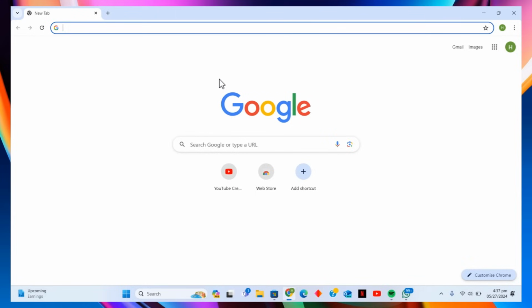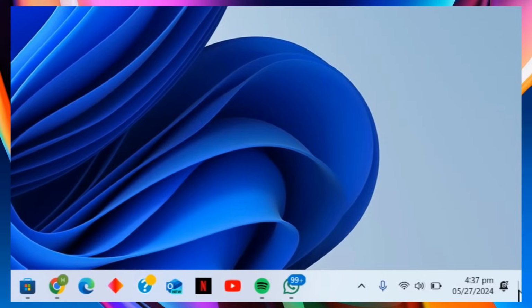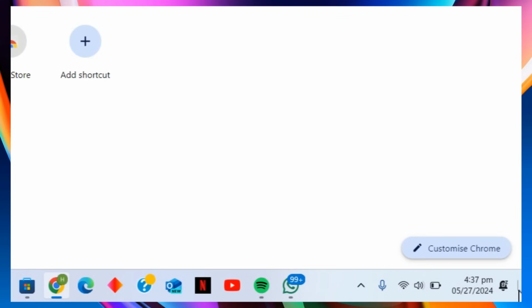Number three, go all the way down to the bottom on your taskbar and click on this icon. It will show you the desktop, and if you press it again, it will restore everything.